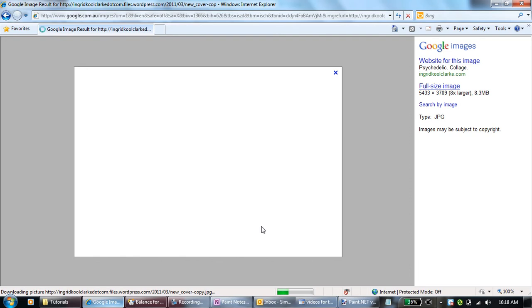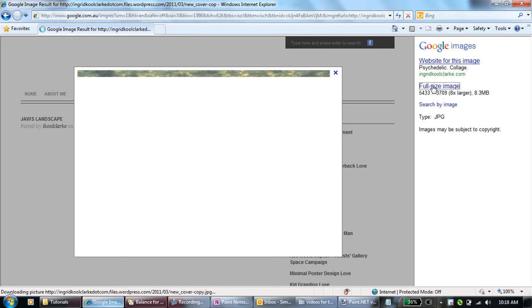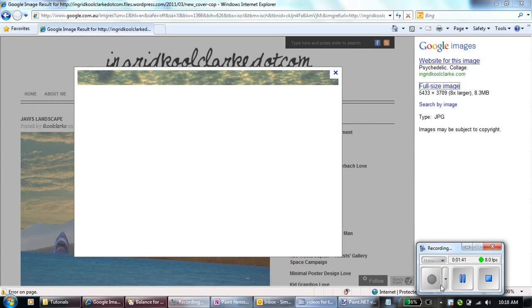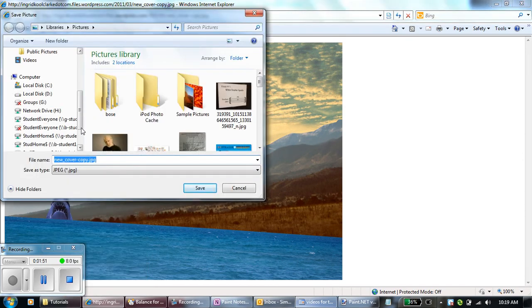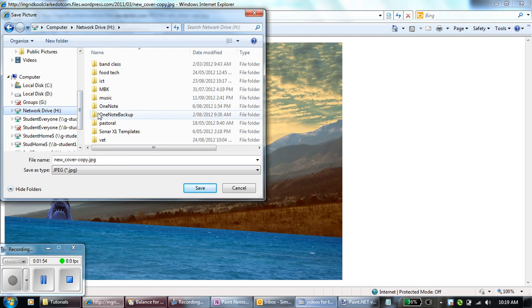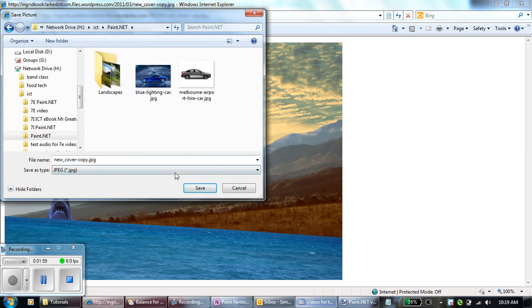You will need to choose a landscape of your own. Make sure that when you're finding the image that you click on full size image to make sure that you get the full size rather than a smaller version. When your full image has loaded, right click, save picture as, and put it into your H drive in your ICT folder. If you have a Paint.net folder, that's a good place for it.